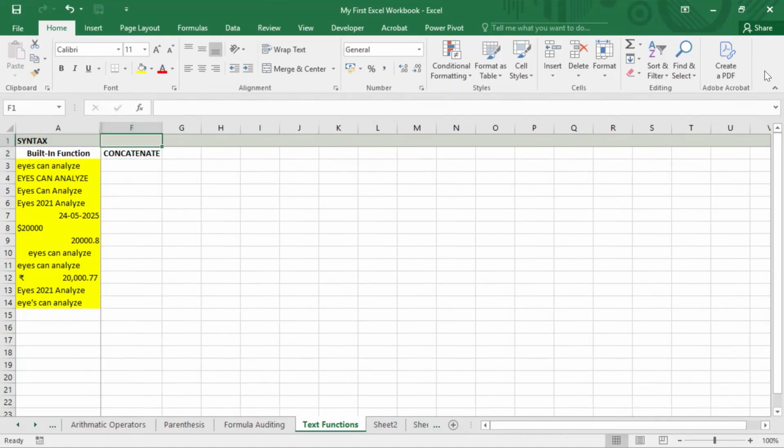So it's a function whose argument or syntax looks like this. So it is equal to concatenate, open the bracket, then you have multiple text that you can add, and so on. So you can have multiple text here, which would be joined.